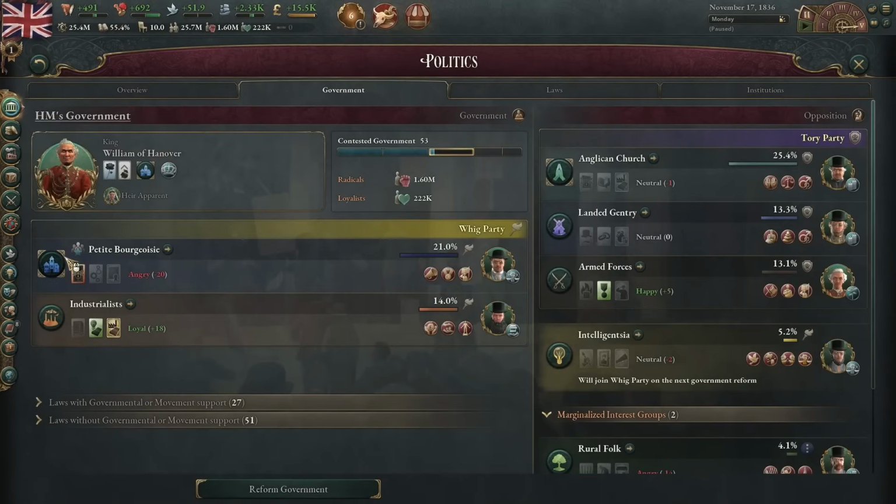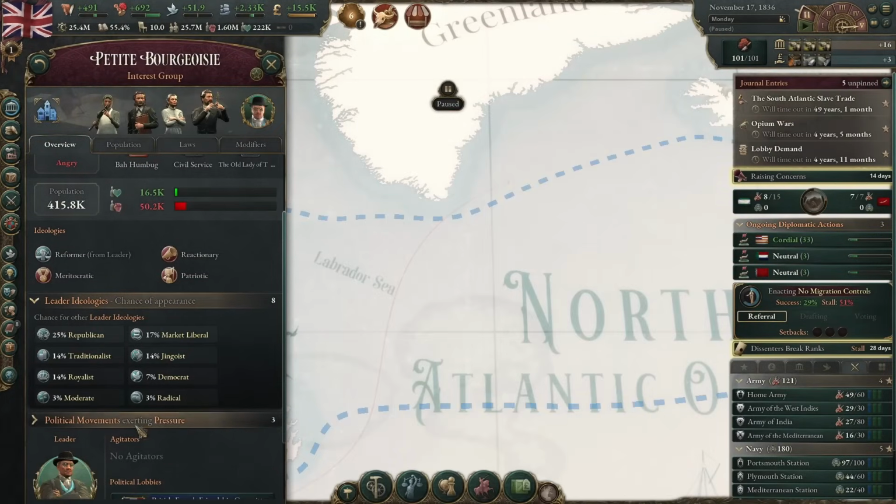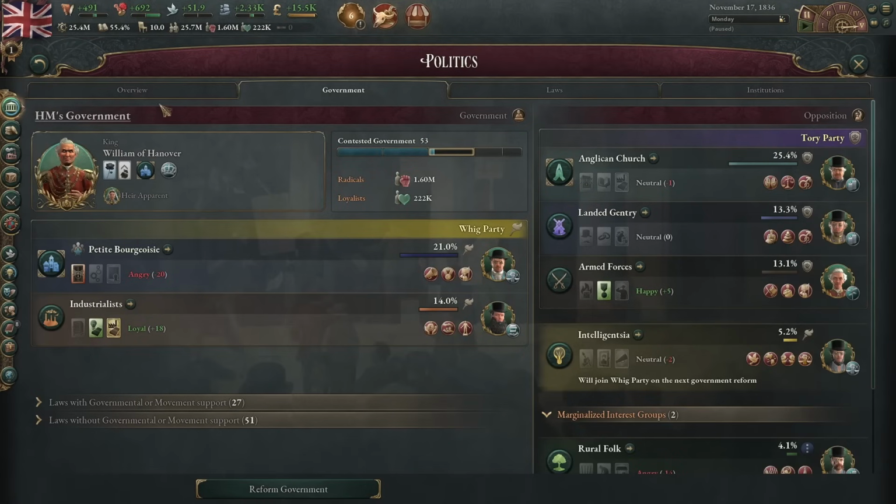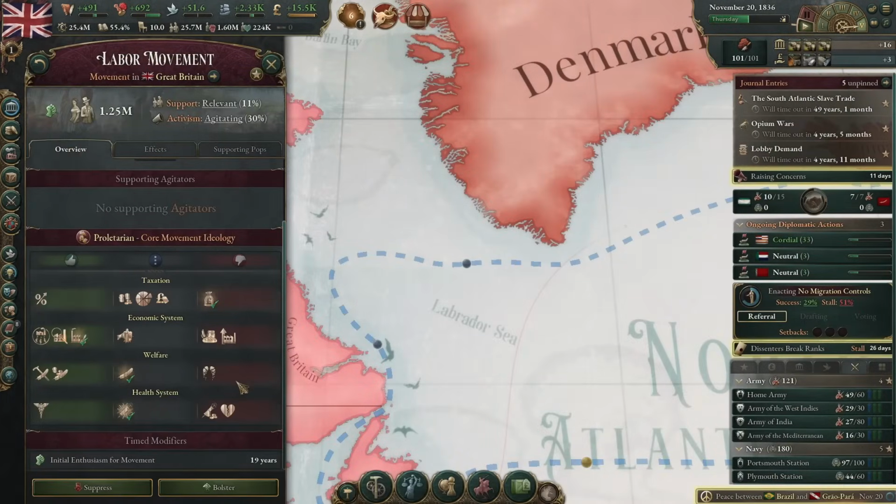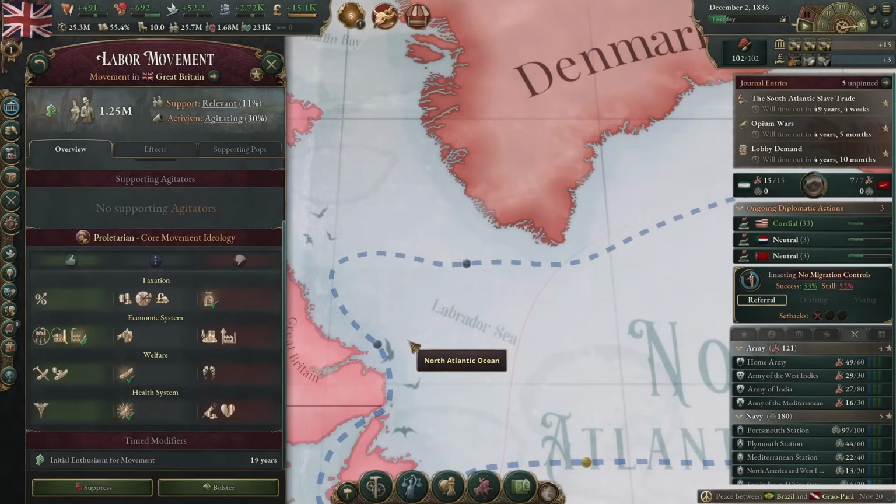It might be possible to roll a market liberal petite bourgeoisie on your exile and then try to make the labor movement mad, but I don't know if this works. And it's probably very RNG.